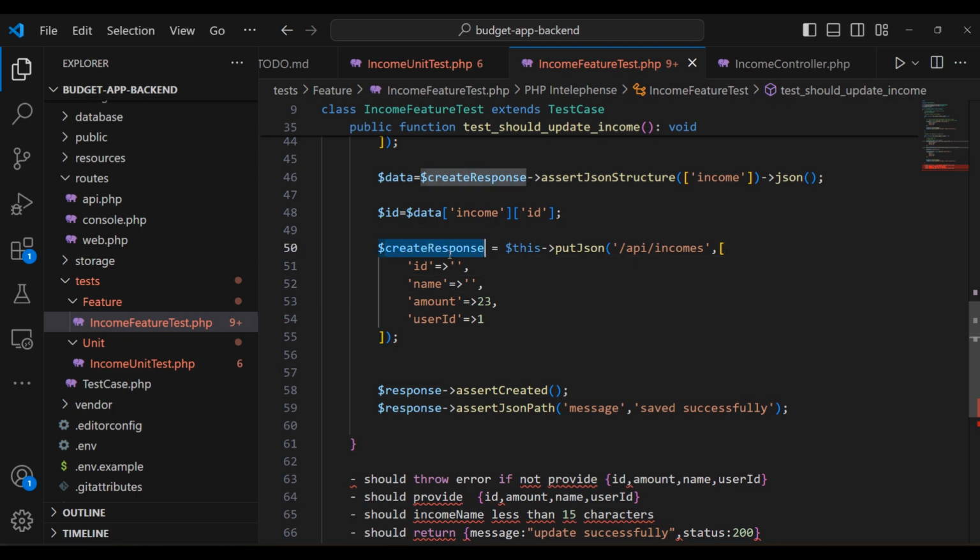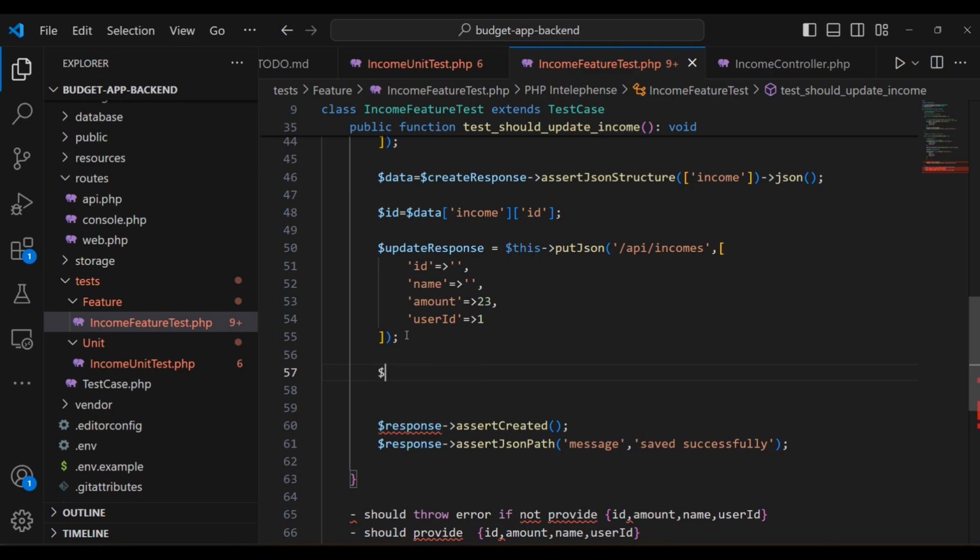And then we are going to assert the status. Here we are going to say this is going to be update response, and then we are going to copy this, and then we are going to say update response.